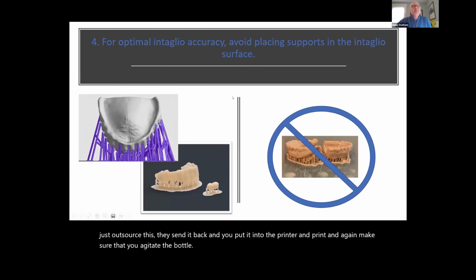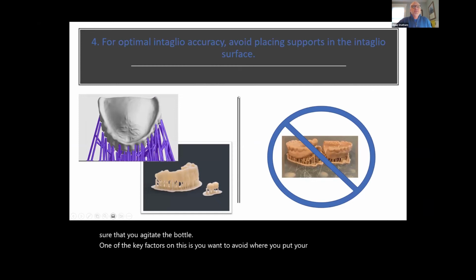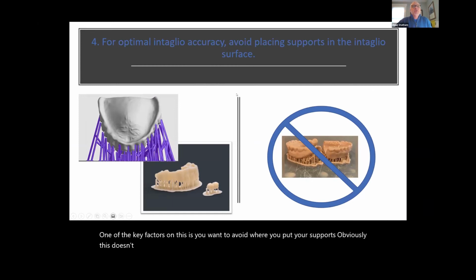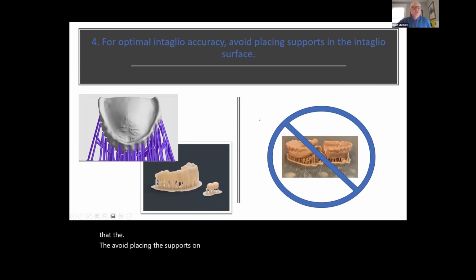One of the key factors on this is you want to avoid where you put your supports. Obviously, this doesn't have a flat plane on it, so you're going to have to use supports. So it's important to avoid placing the supports on the intaglio surface. Sorry. Early on, when I started doing this 10 years ago, we made that mistake.